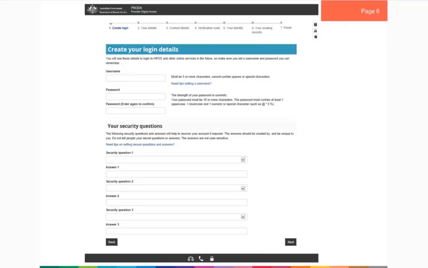The other thing we've got here is a password which you need to set up. There's a strength indicator on the right-hand side there for your password, and it's giving you some guidance that it needs to be 10 or more characters. The system will not allow you to continue if you don't have a password of sufficient strength. So it's a really intuitive experience for you.